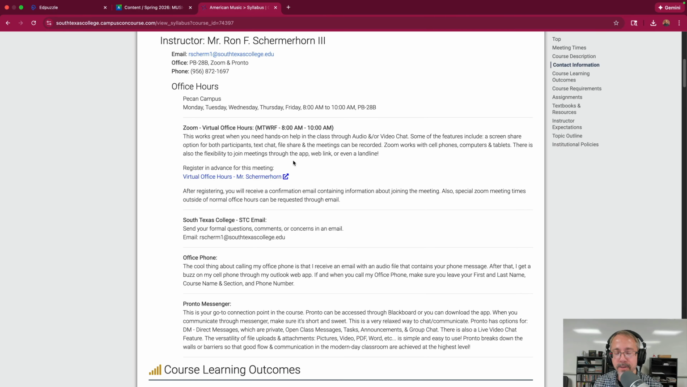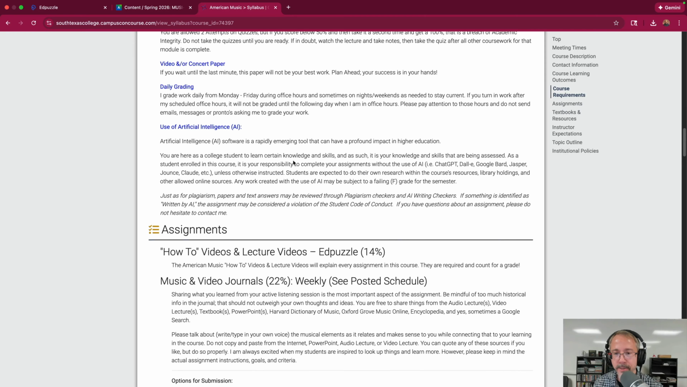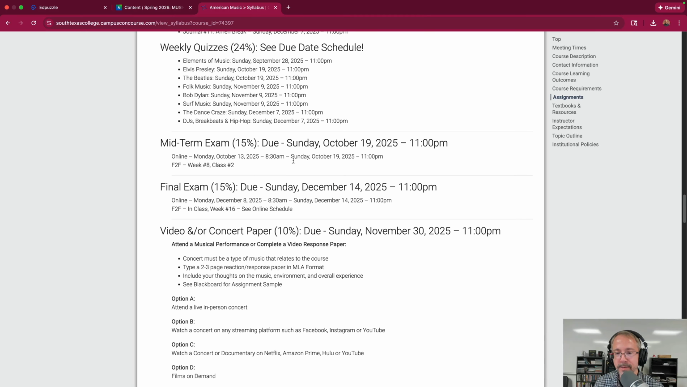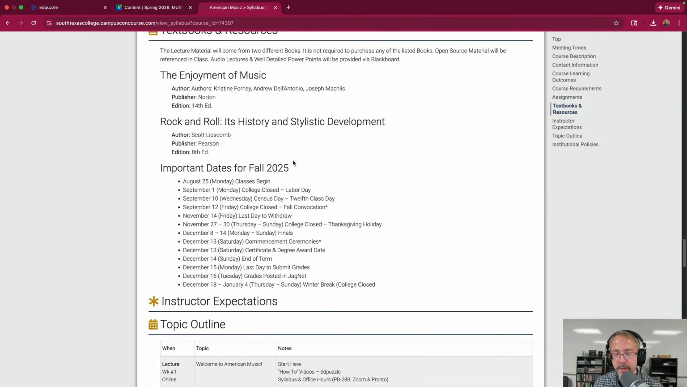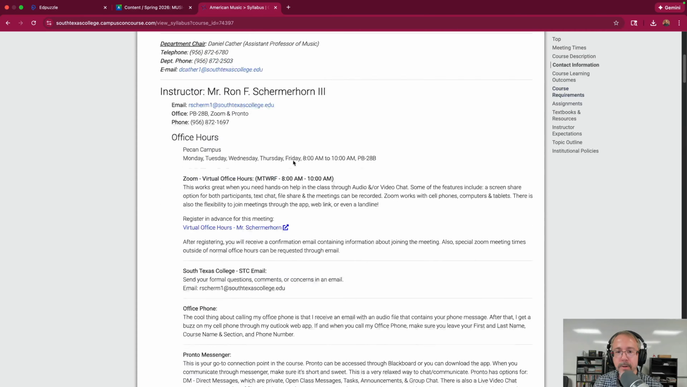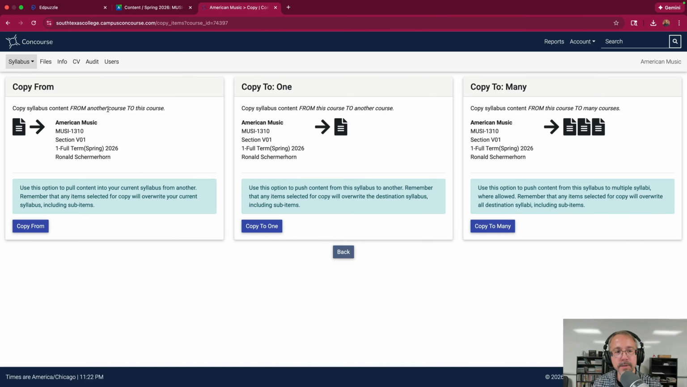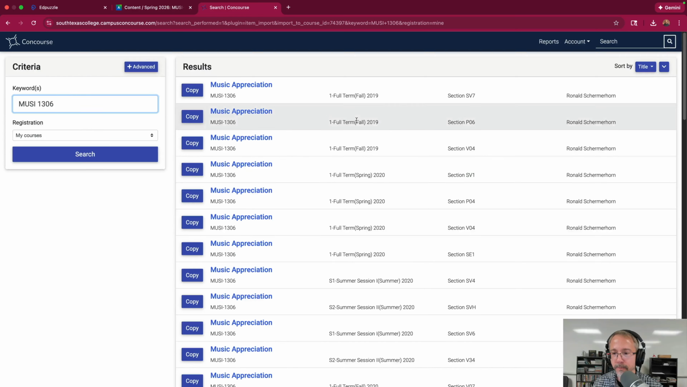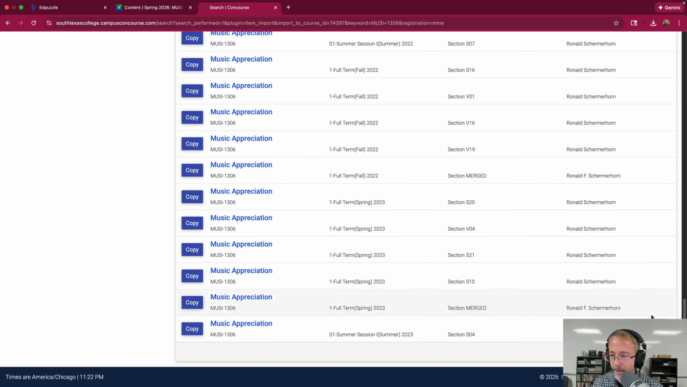Gives me the bare bones basics of everything that I need in the course. All right, now I'm going to have to fix the office hours. Well, and of course, other dates and things need to be fixed, but that's pretty quick. So I can see at least all the assignments, exams, quizzes, paper, all the stuff's in there. All right, a couple things I'm going to do. I'm going to come over here, and I'm going to get the office hours from another class, copy syllabus content from another course to this course. Let's do it from MUSI 1306, and we're going to look for a 2026 one. Let's go next.